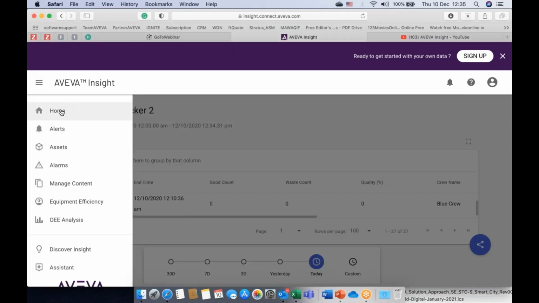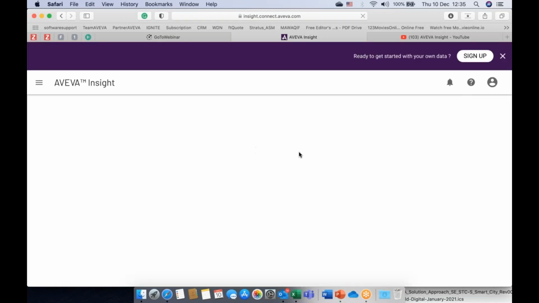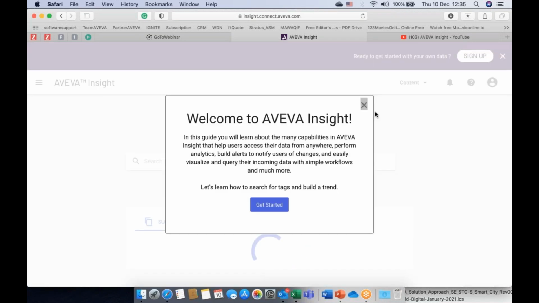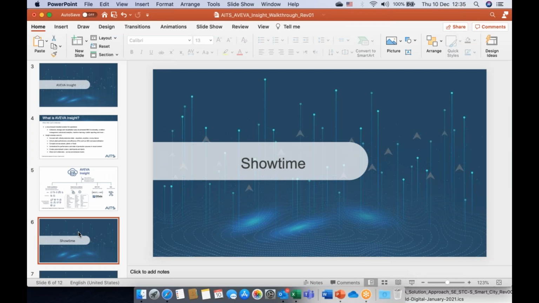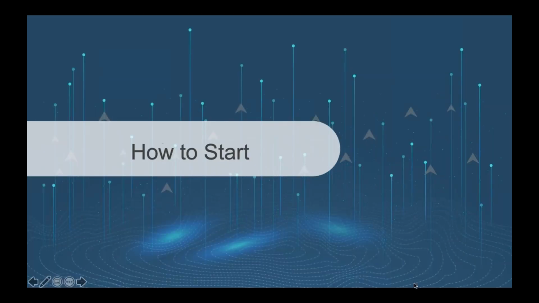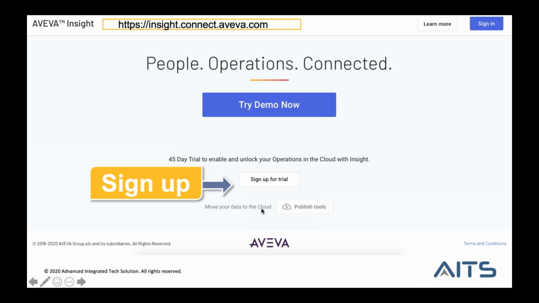So far we have covered every component within the AVEVA Insight. What's next is we will move swiftly into showing you how you can kickstart with AVEVA Insight and create your own dashboard and your own database. On the same landing page, as you recall, we selected the first item, which is try the demo now, but the second section here is the sign up for trial.